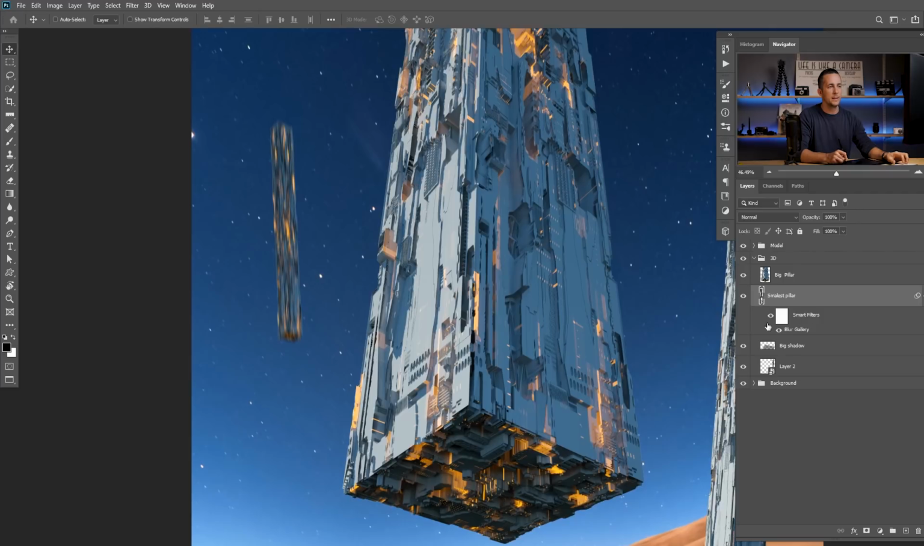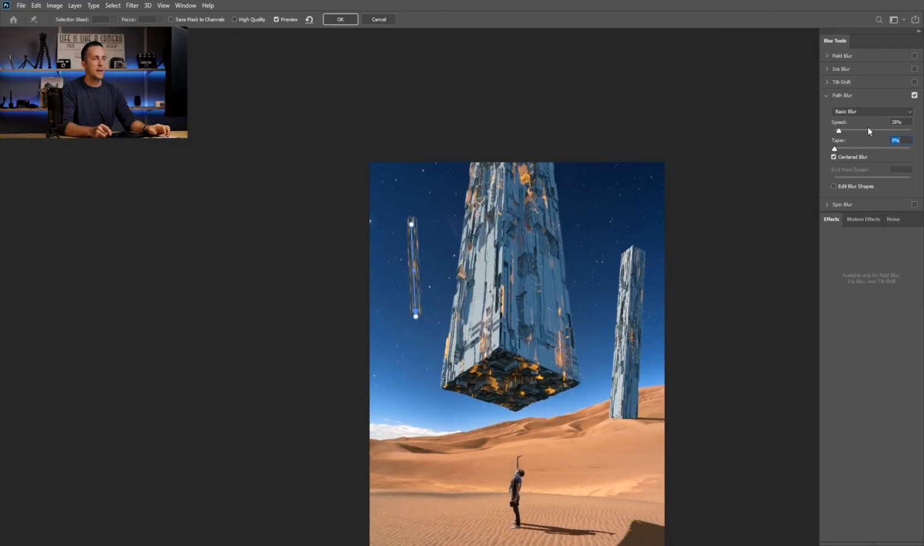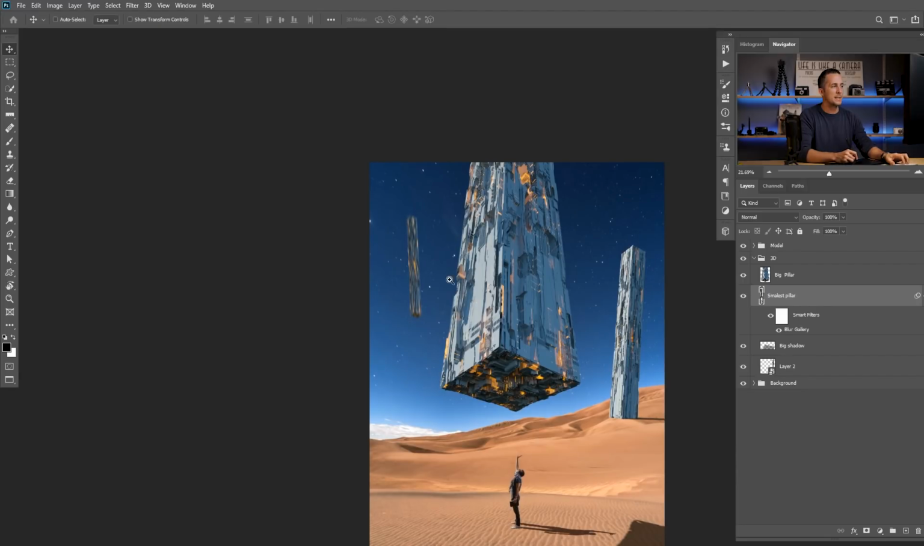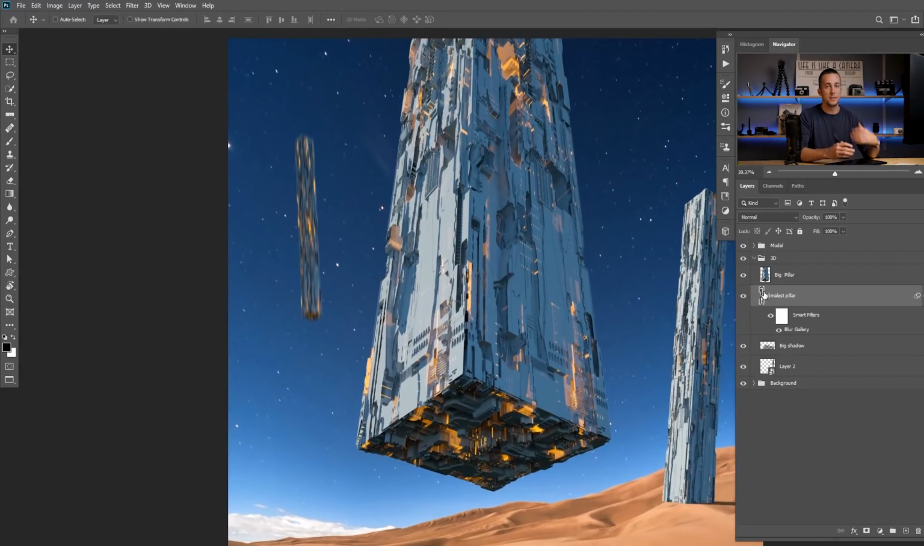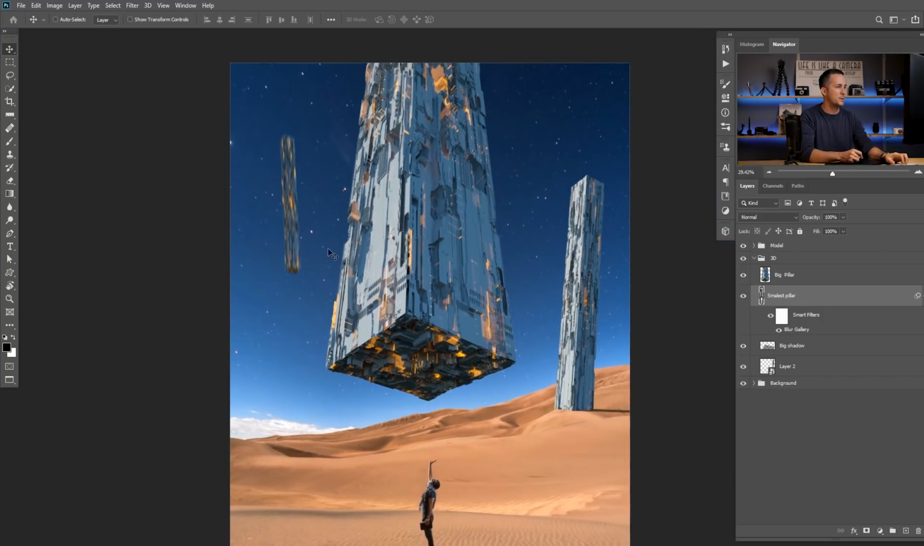Now you will see I will have the effect here on a practically separate layer. It's a smart filter, and if I don't like it, I can just hide it, or if it's too much or too little, I can double click on this, move it again, and change the amount of the effect. That's why I like to use smart objects to add those smart filters. Okay, this is pretty good for now. So this pillar is falling down.